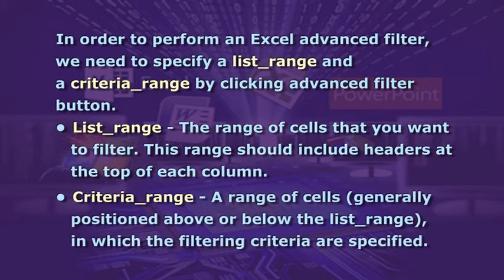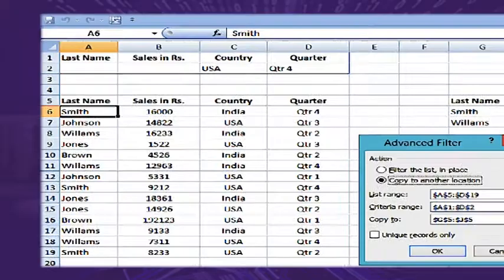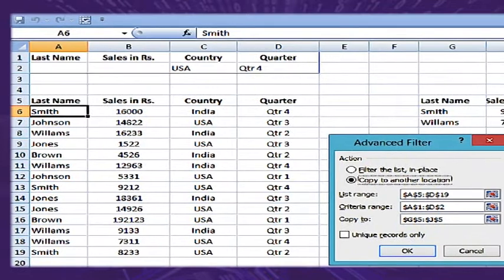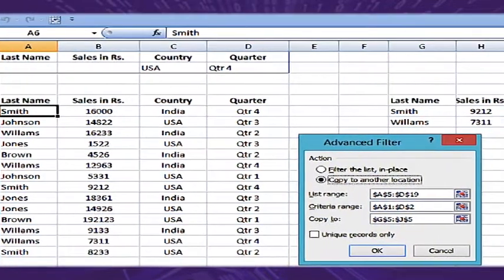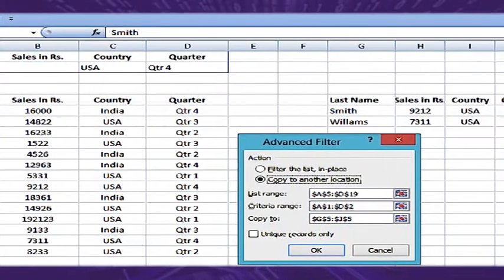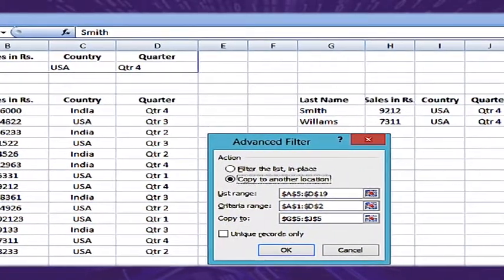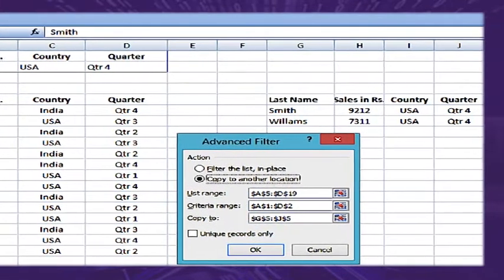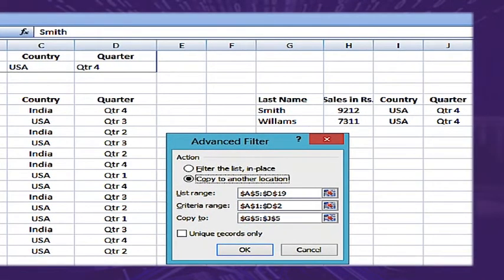Criteria range, a range of cells generally positioned above or below the list range in which filtering criteria are specified. The criteria range should be headed by the headers that match the list range headings. The criteria for the corresponding rows in a list range should be listed under each of these headings as we can see in the figure.